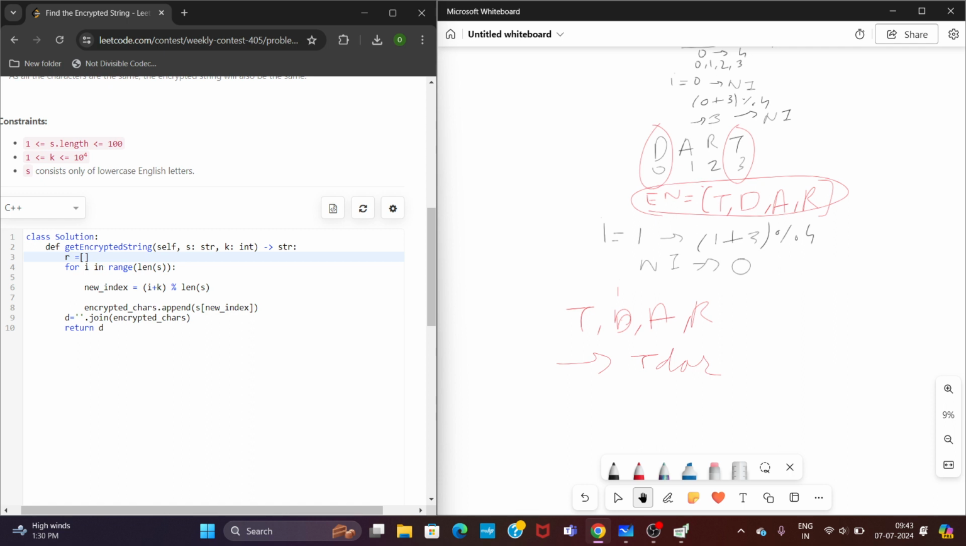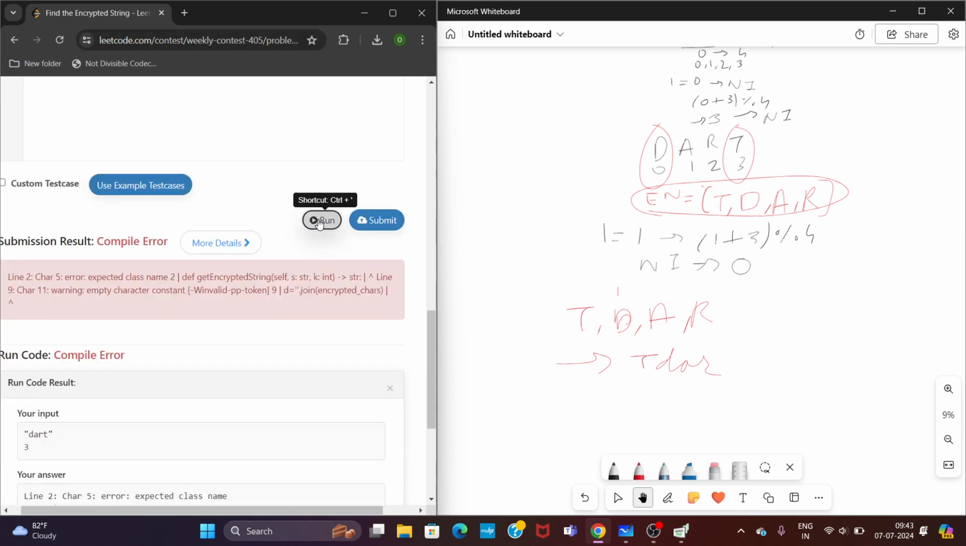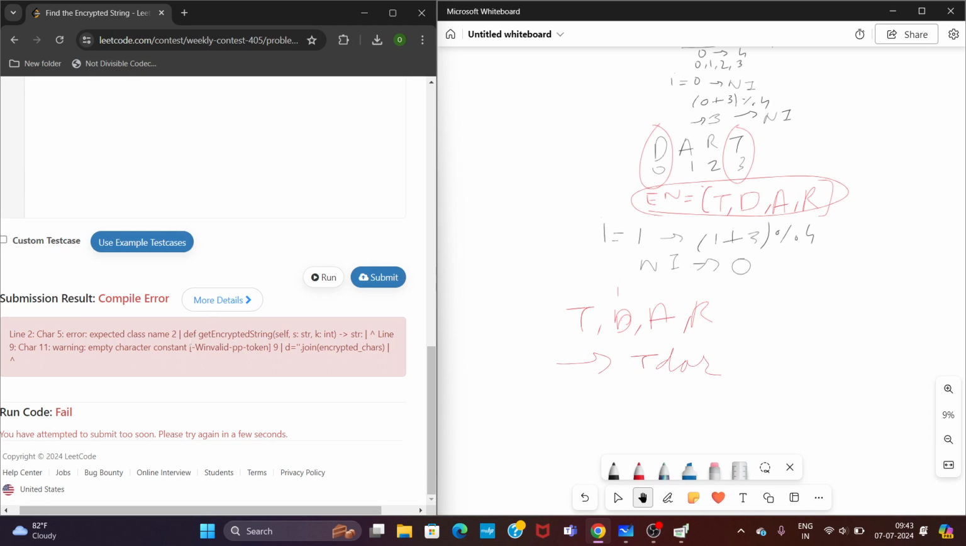Okay, this is I am making R. Let's make this new index to B: I plus K, length of S. Then I am making it R. R dot append B. Then D is equal to join of R. So I am returning D. Let's try to run it.